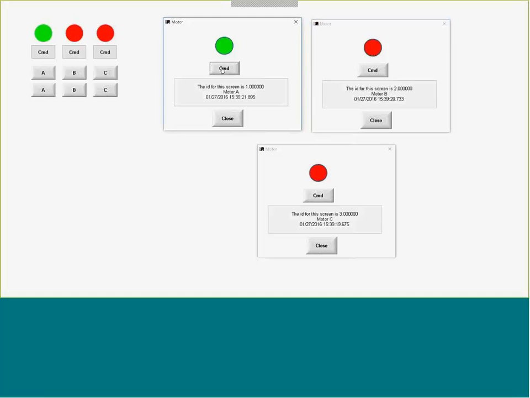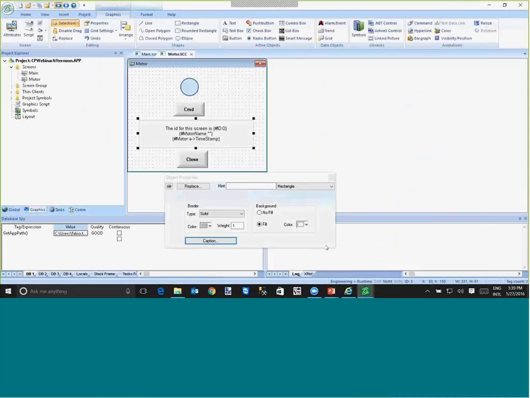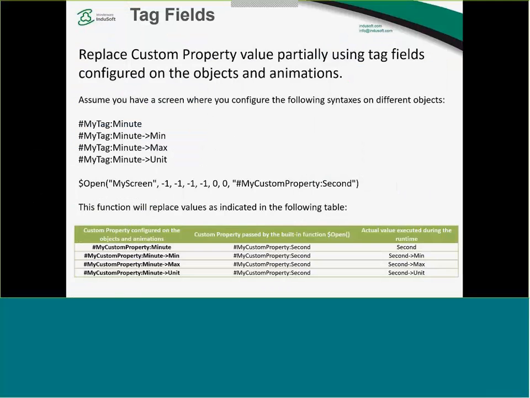So I did a quick example just with timestamp, but imagine you have a pop-up with several tag fields for limits, for alarms, for acknowledgement, for quality, for timestamp, for description, for minimum value, for maximum value. With a single custom property, you can replace the tag associated with all those fields. Very powerful, very quick to configure and to maintain and modify in the future. So that's the first special case when you assign a single custom property name to different tag fields.